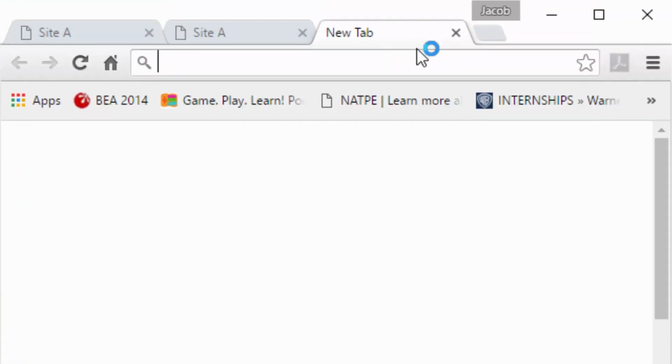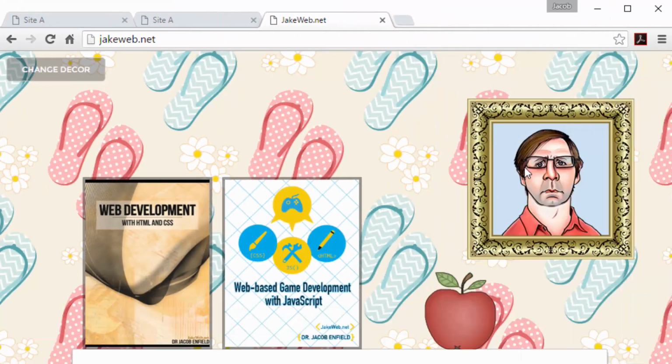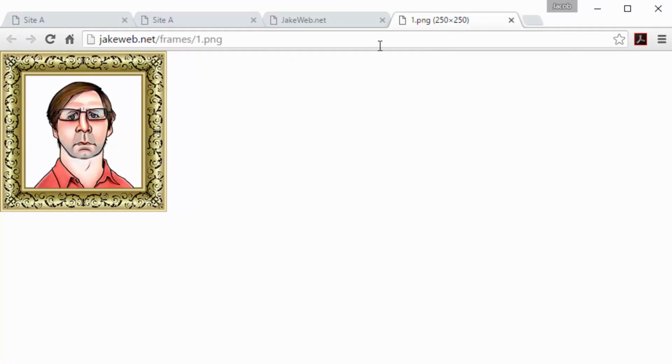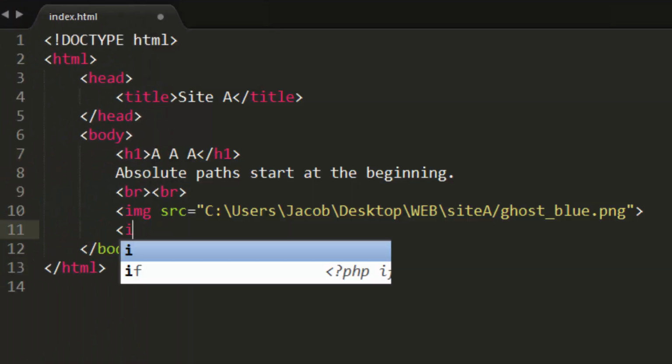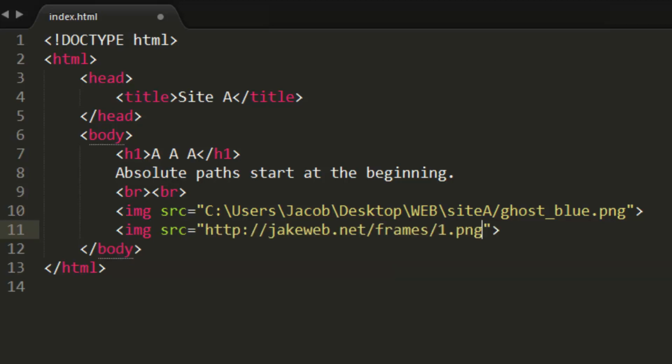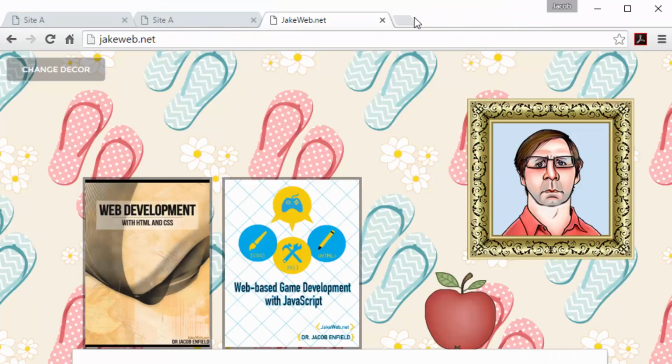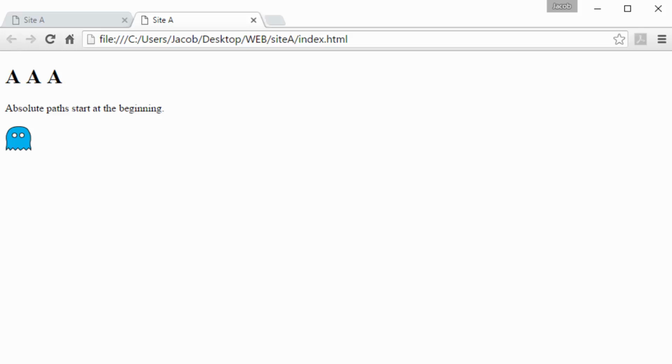Go to jakeweb.net. Right-click on that handsome devil and open the image in a new tab. Click in the address bar to copy the image URL, which includes the path and the name of the file. Back in the code, add another IMG element and paste in the URL for the source. Save and refresh the page to make sure the image appears on the page.